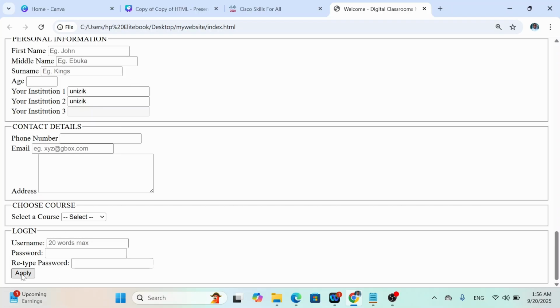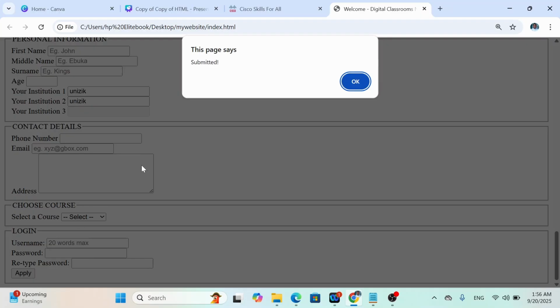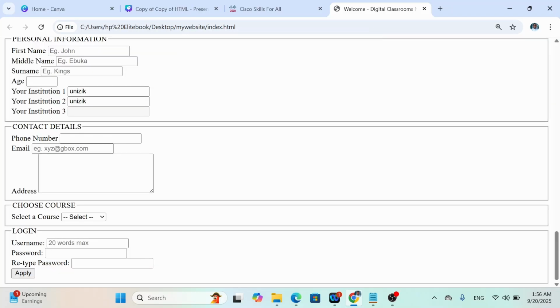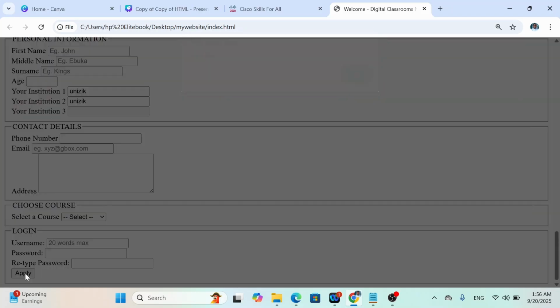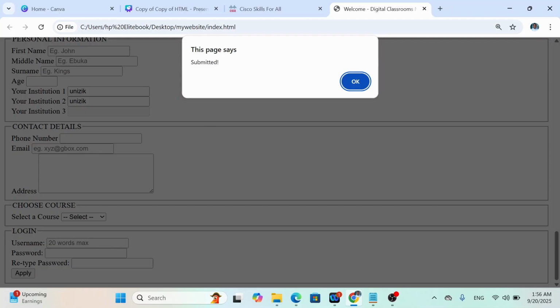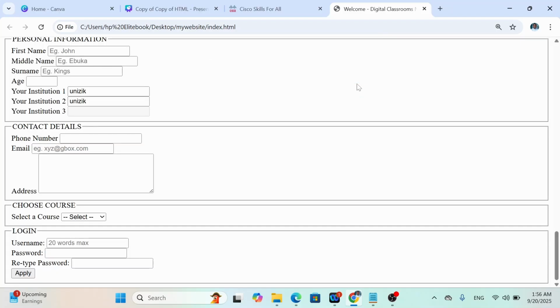So once I click apply, you will notice this page says, you can see the submitted. So I click OK. Once you click apply again, I'll do that again, and then you will see submitted. I'll click OK.